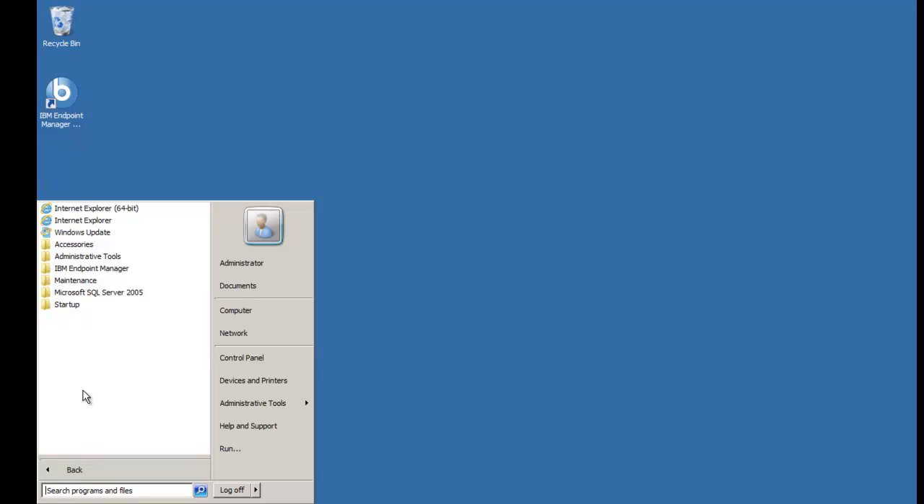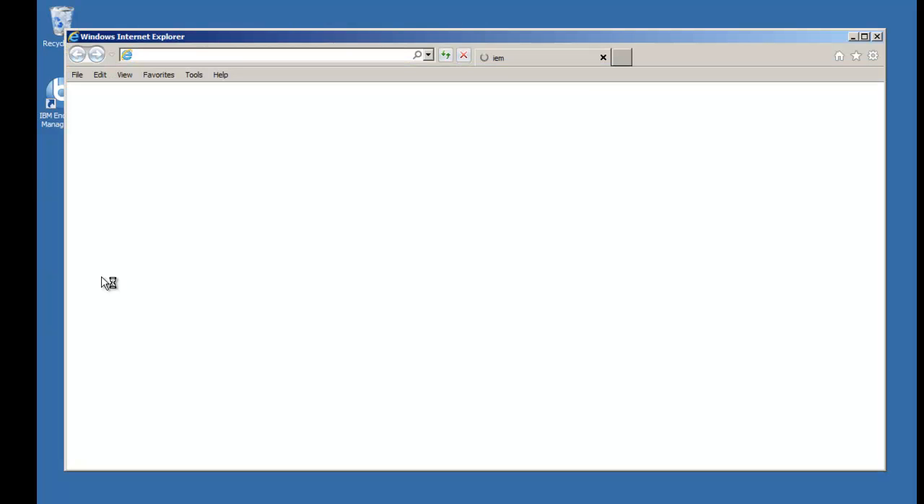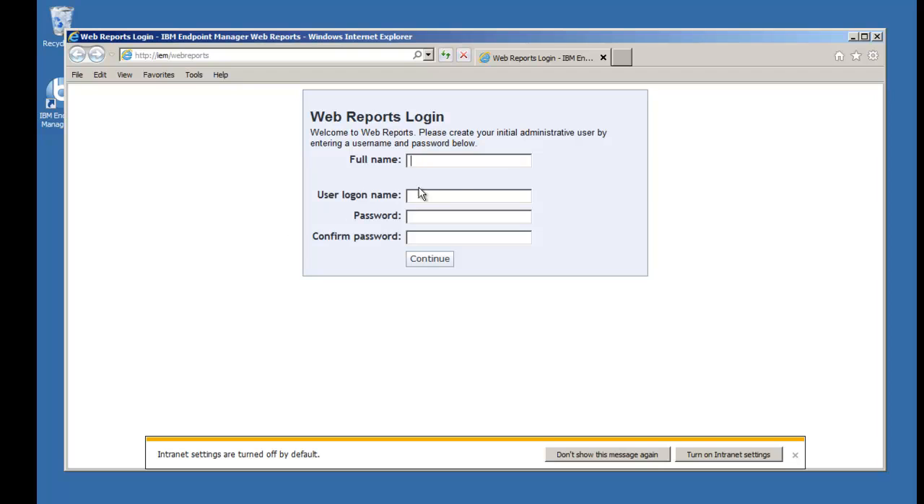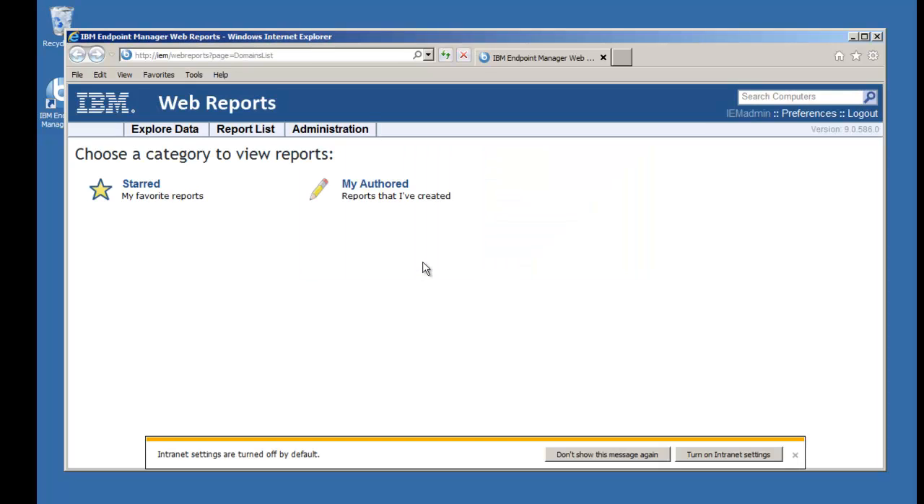to go into the web reports. And what you define here is the actual account of the person who will access the web reports. Now this can be also configured to be by Active Directory as well. So we'll go in here and define an initial account and password, and you'll see out of the box we provide a whole range of reporting on assets within the Web Reports product.